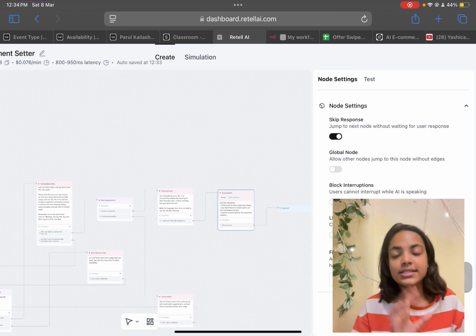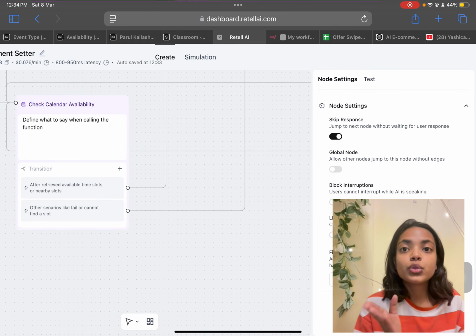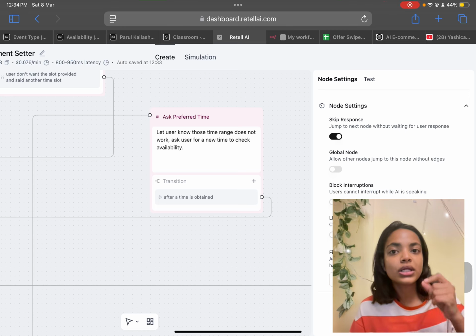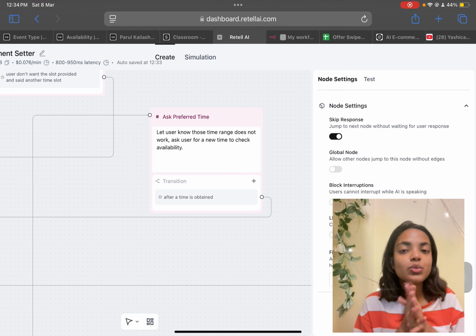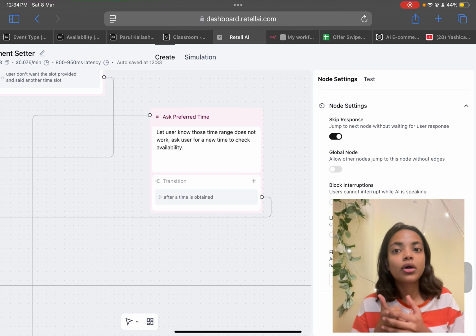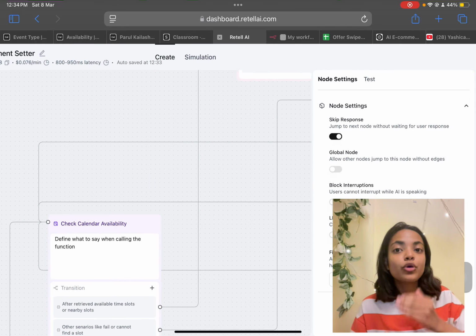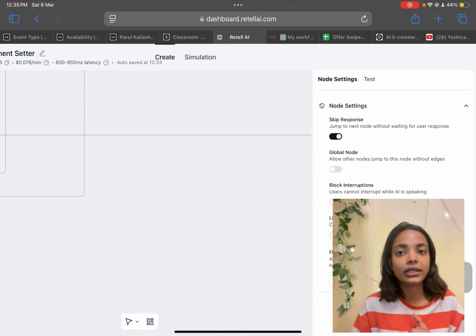Main one-line sentence: a global node allows other nodes to jump to this node without edges. What does that mean? Without edges means it doesn't require a particular condition. For example, a global node is when somebody says, "Transfer my call to a human agent." It will not require any more interruptions, it will directly do it, because that is a global node, and you have to mark it as such.